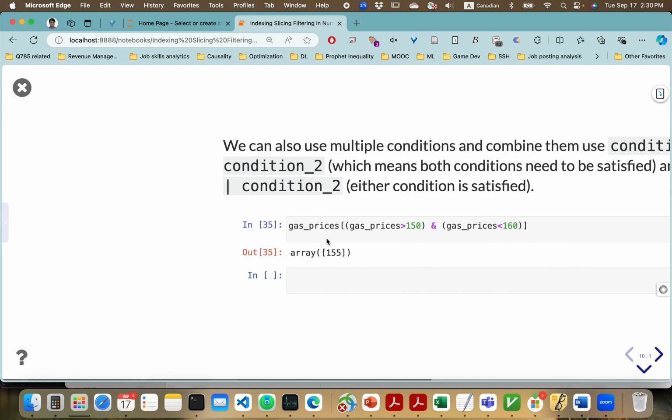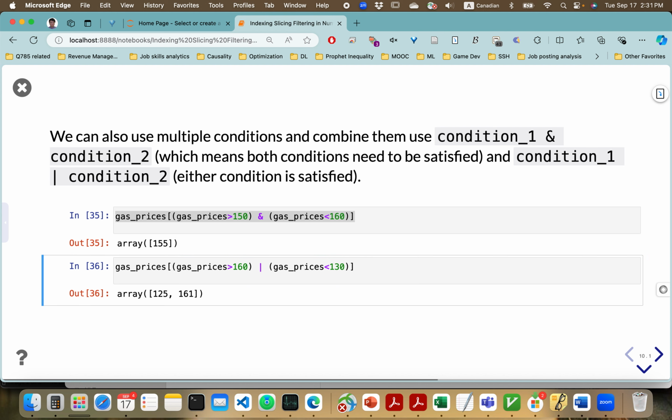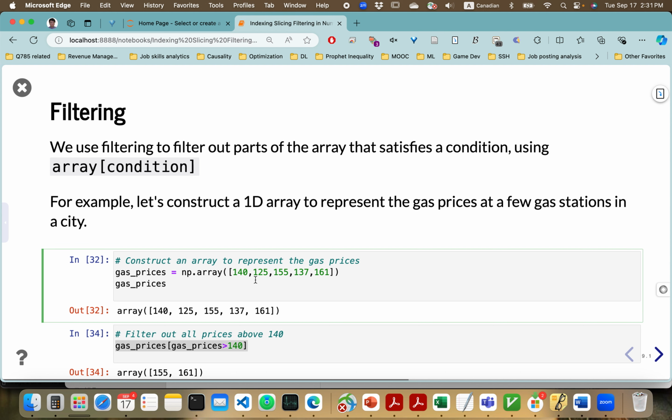Right? Or instead of joining 2 conditions with and, we can use the or condition. Replace the and symbol with the or symbol. This time, let's say either greater than 160 or smaller than 130. Let's see what happens. This vertical line represents an or condition, right? Either condition being satisfied will be okay. So either above 160 or below 130, right? The only values that satisfy one of the conditions will be 125 or 161.